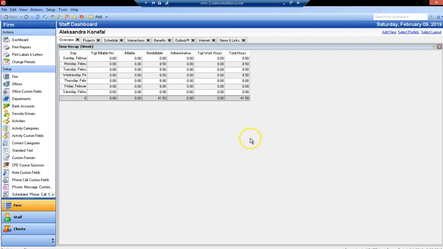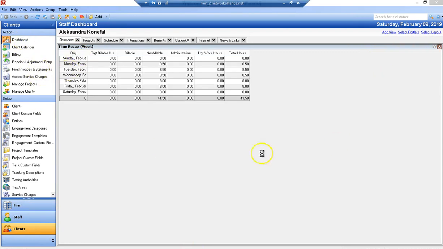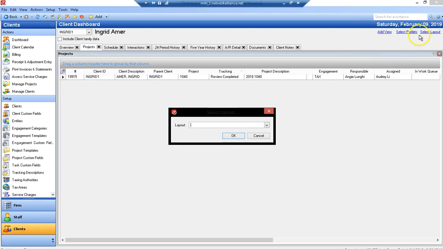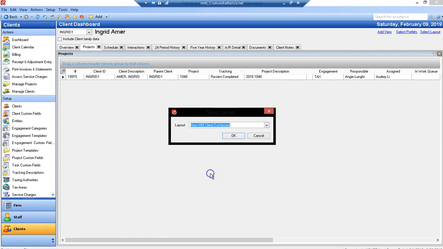The most important thing is to make sure that we have the right layout. Once you are in Client Dashboard, go ahead and click on Select Layout right here on the right side, and make sure that you have the new MM Client Dashboard selected.